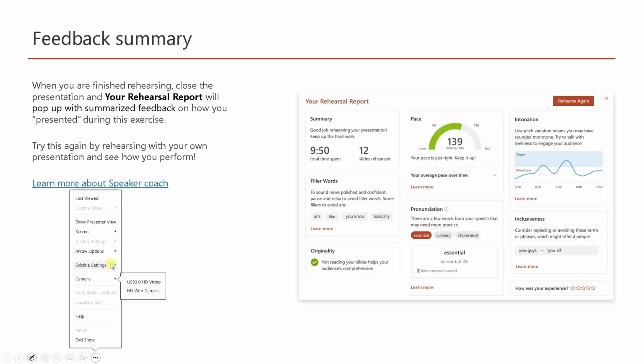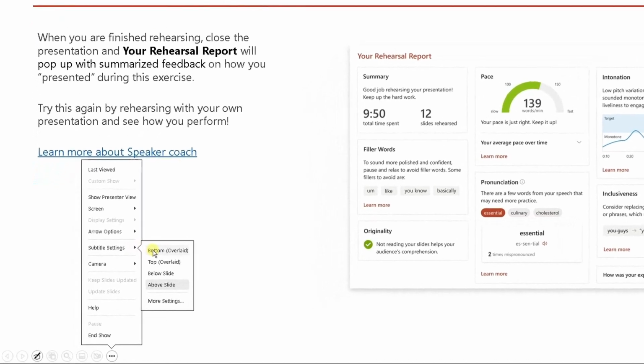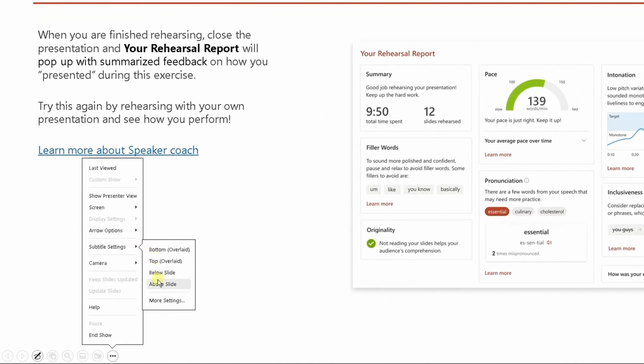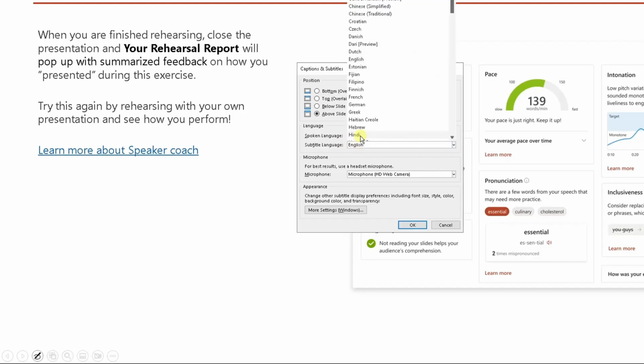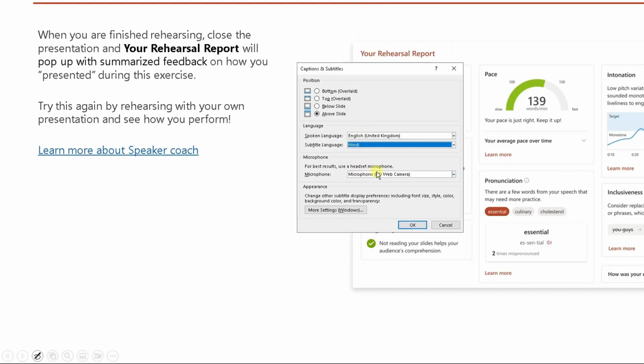With the subtitle settings, if I click on it, you can change where you want the subtitles to be displayed on the screen. Mine currently is above the slide, as I've shown you earlier in this video. But if I go to More Settings, you can change the language of the spoken words. So I can change it from English, and let's choose, I don't know, Hindi. Click on Hindi. I'm not going to click on more settings, but you can check that out in your own time.